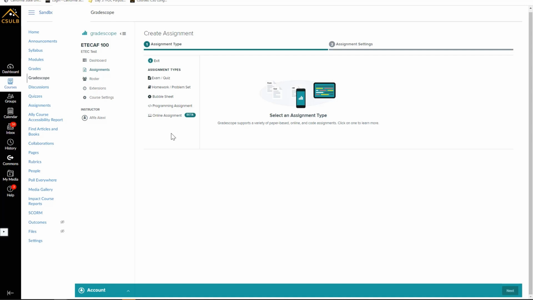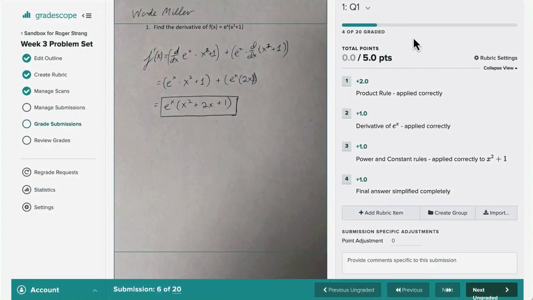For all except online assignments, students can complete their work on paper and then digitize it, or through a digital document. The last assignment type is an online assignment, which is similar to a Beachboard or Canvas quiz. Now I'll show you how to grade a paper-based assignment that has been scanned and uploaded to Gradescope.